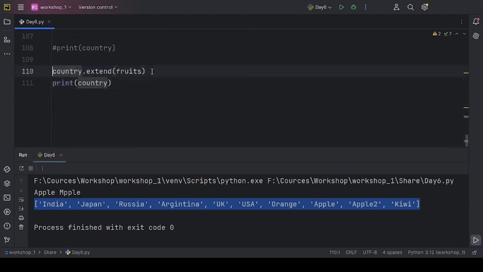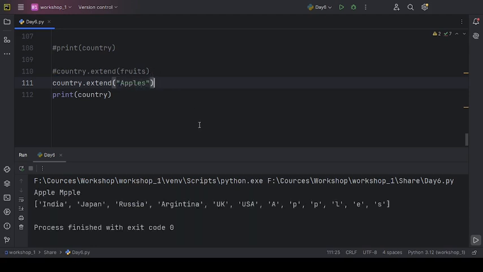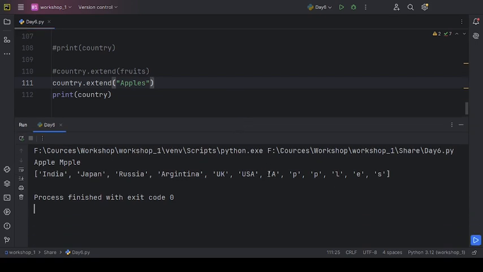Let's see, is it possible to extend with the help of a string? It is possible, hopefully, but there is a catch. What it does is it splits the individual characters into different items of the list. So this is a disadvantage of using a string in extend. Instead you can use a tuple.